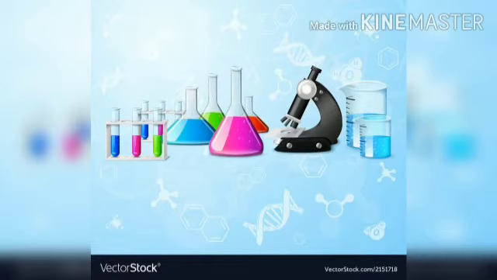Fourth, compare the advantages and disadvantages of selected sources: tertiary, secondary, and primary.